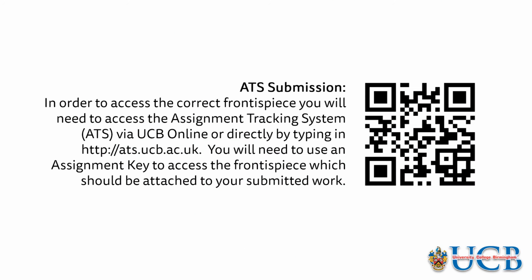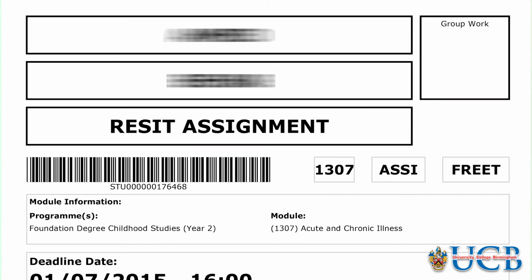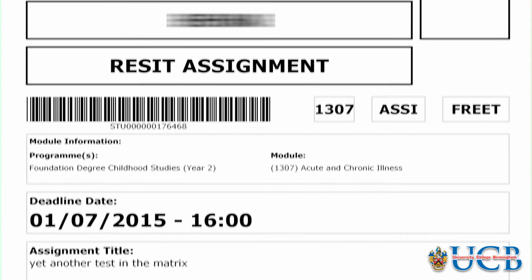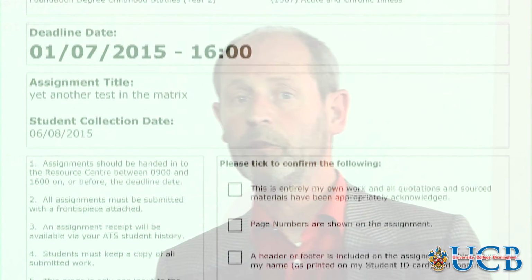The assignment brief will indicate how you submit your work. If your work has to be submitted using a hard copy, then you need to use the ATS submission code. That code will be entered by your lecturer, and you would go onto the portal, select ATS, and enter that code to download what's called a frontispiece. A frontispiece is a cover sheet that has your name printed on it, and has a barcode on it, so when you hand in your work downstairs, the barcode is scanned.